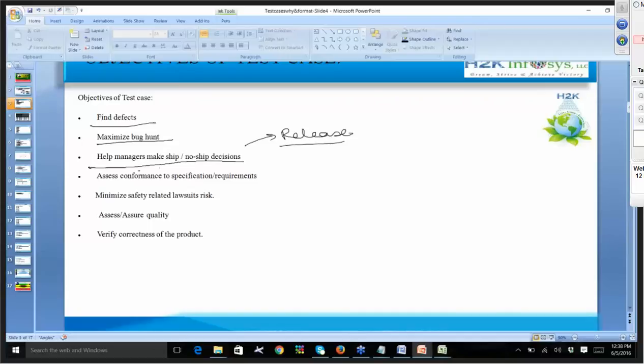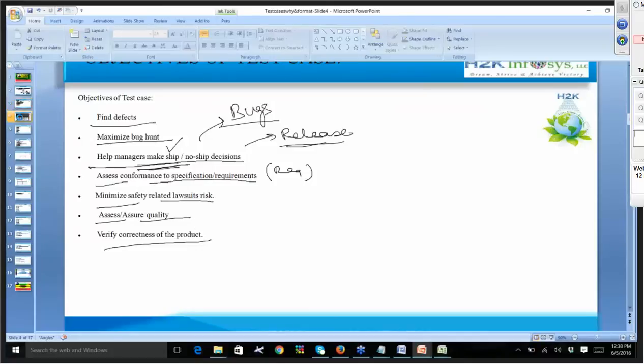With respect to the test cases, you can see how many bugs have been found, and then you can make a ship or no ship decision. It also assesses conformance to the specification or requirement, so here it is basically, is it meeting the requirements or not? It minimizes safety and lawsuit risk, because if you cannot release it, there is going to be some kind of legal cost associated with it. It assesses or assures quality and verifies the correctness of the product. So that's why you're writing the test cases.